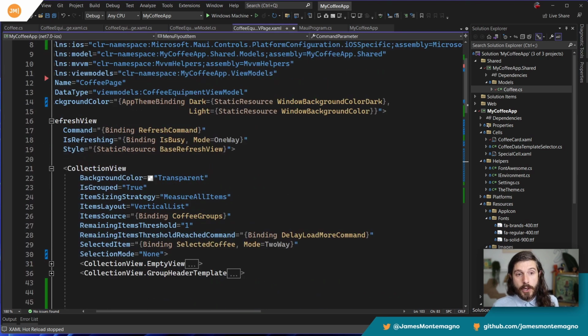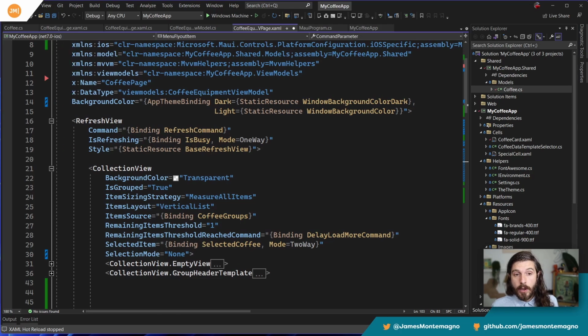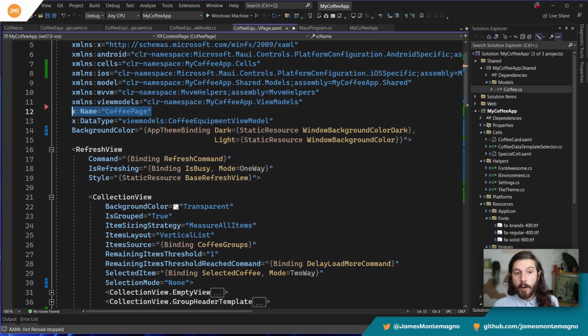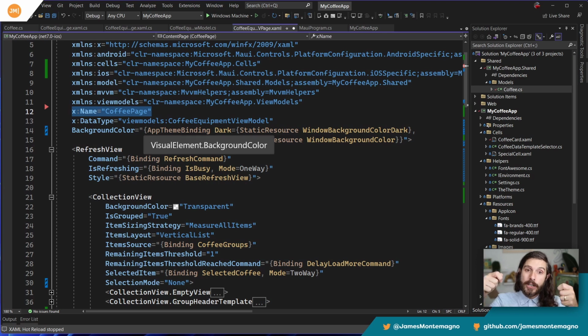Now, to change our reference source, we're going to want to give our page a name. So here I'm going to say x:Name coffee page. I had already done this previously, but this is basically allowing me to reference this in code later. So I can say, hey, change the source of this binding to the page source.